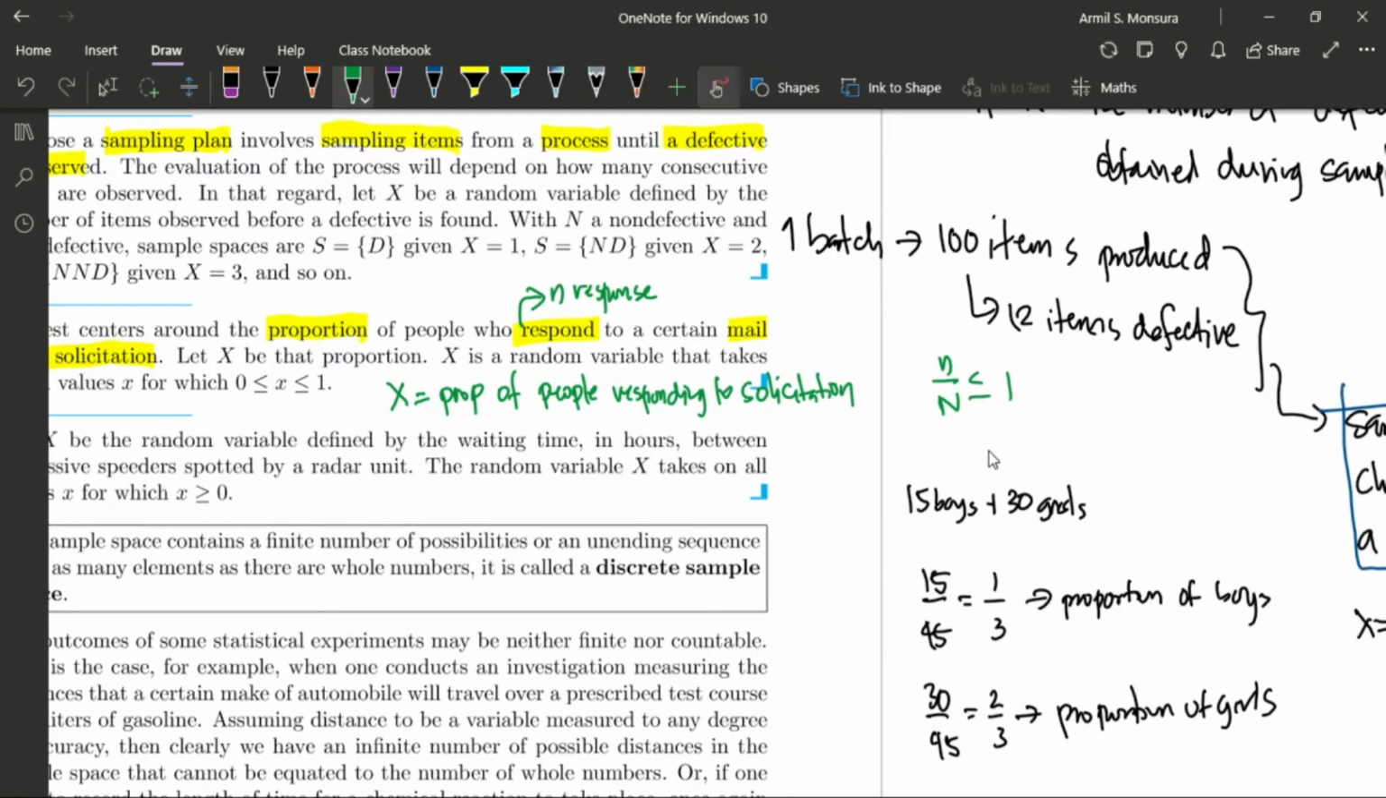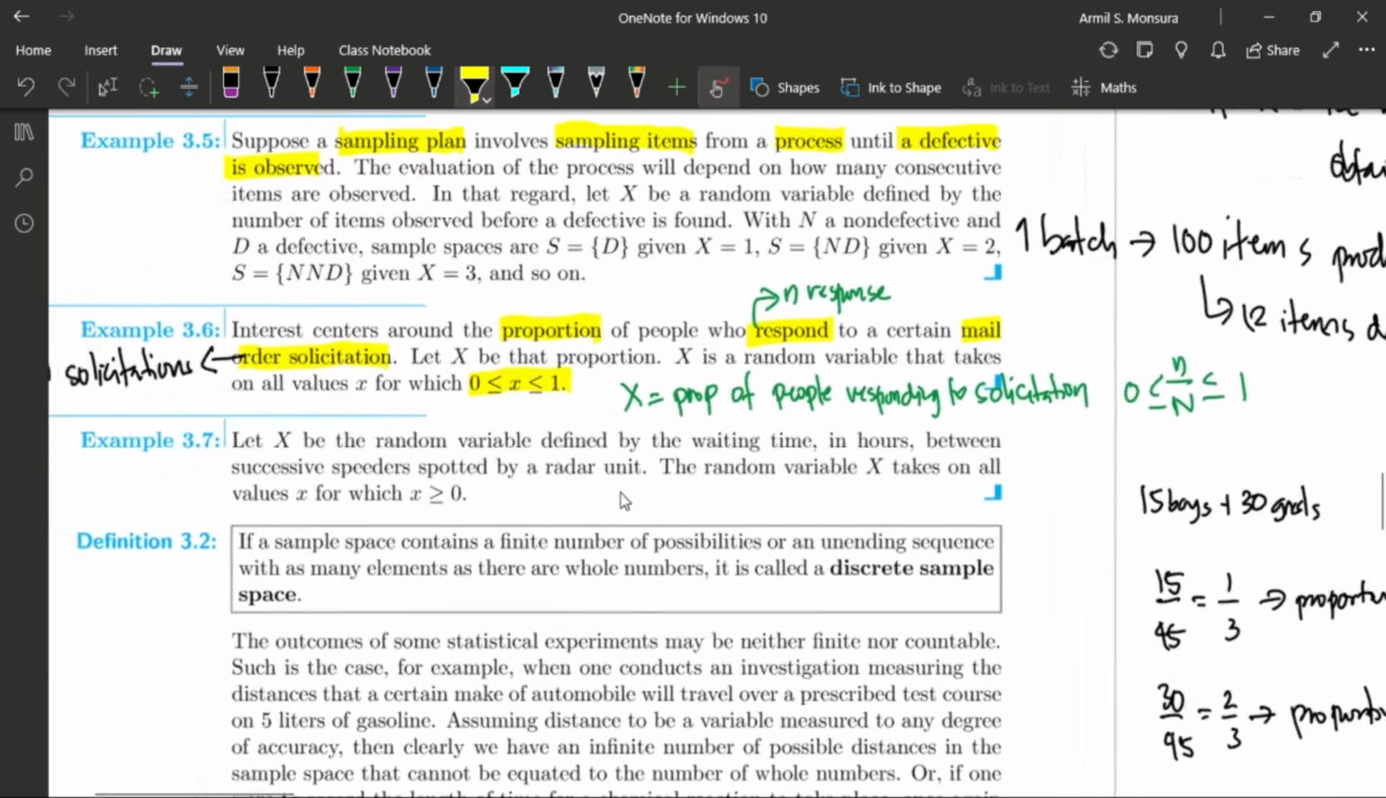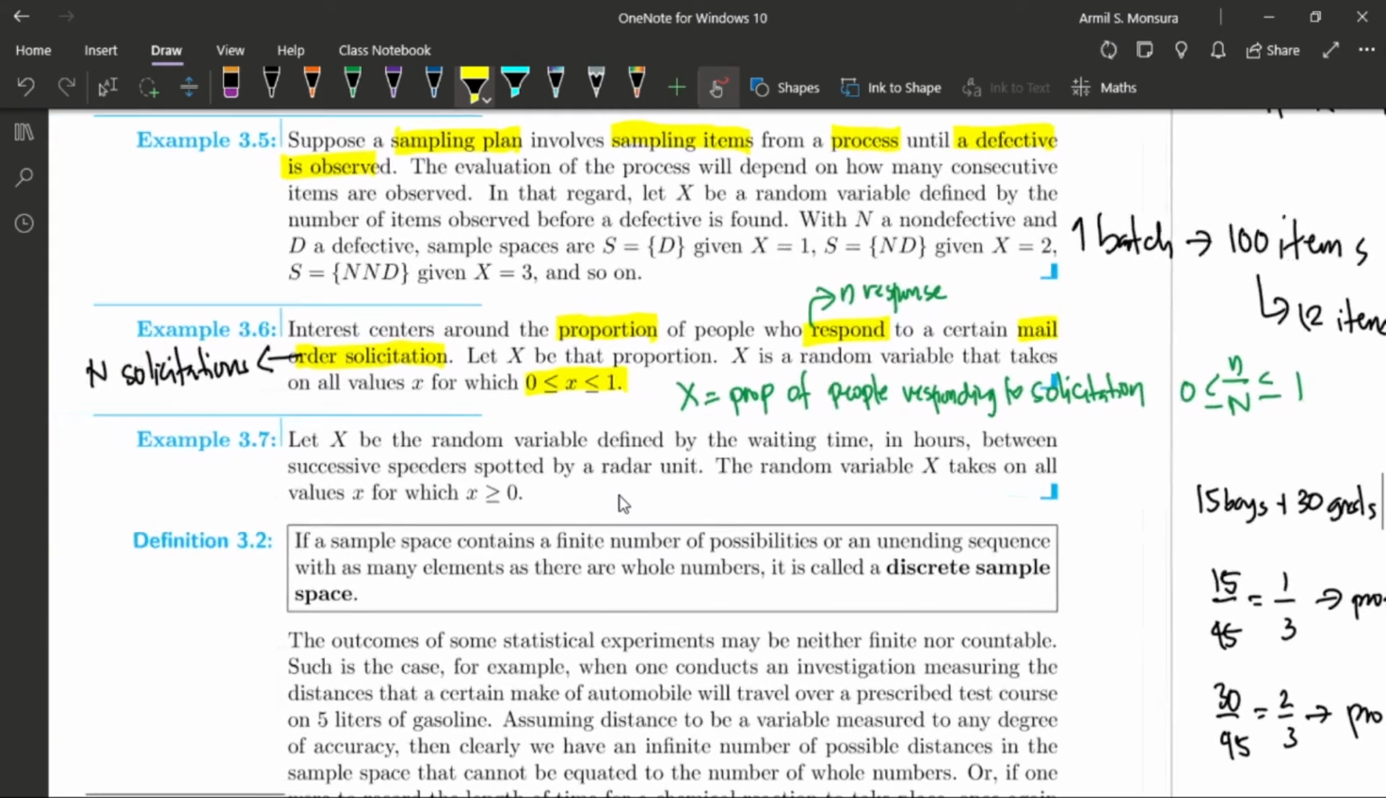Ibig sabihin lahat ng tao nag-respond sa solicitation mo. Okay? And yung minimum value niyan is 0. Ibig sabihin walang nag-respond dun sa solicitation mo. So therefore, your x may assume a number, or may be assigned a number, that is between 0 and 1. Okay? So, pwede ring proportion yung maging value ng ating random variable.